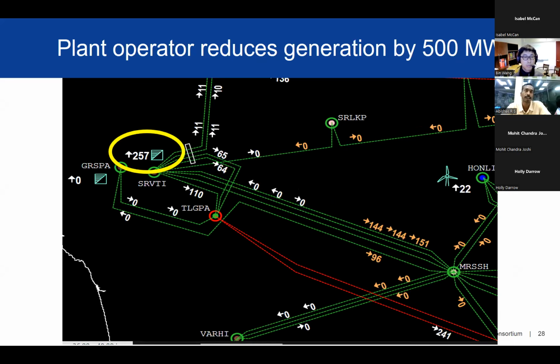The oscillations lasted for around 30 to 40 seconds, and the plant operator started reducing the generation. He reduced the generation from 750 to 250, so there's a 500 megawatt reduction. After the reduction, the generation is 250 and the power evacuated through the 400 kV line is only 240. So it is comfortable and the oscillations die out.